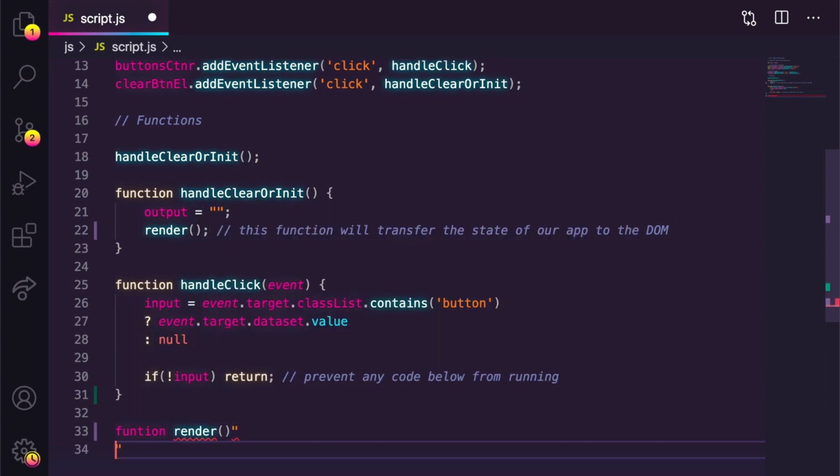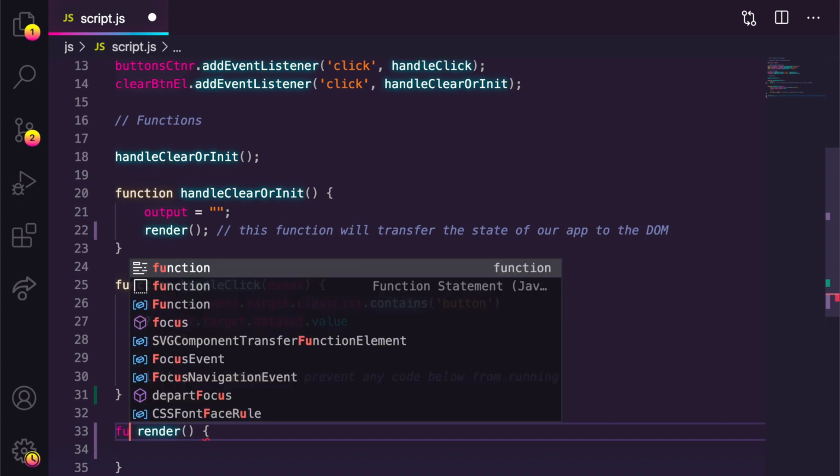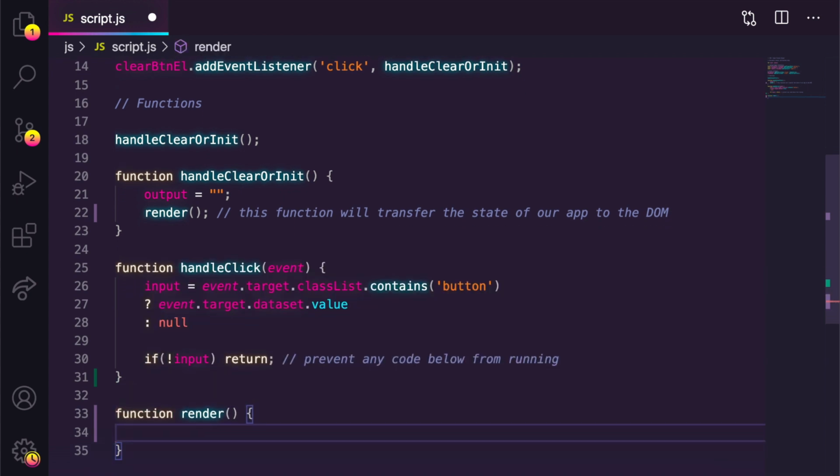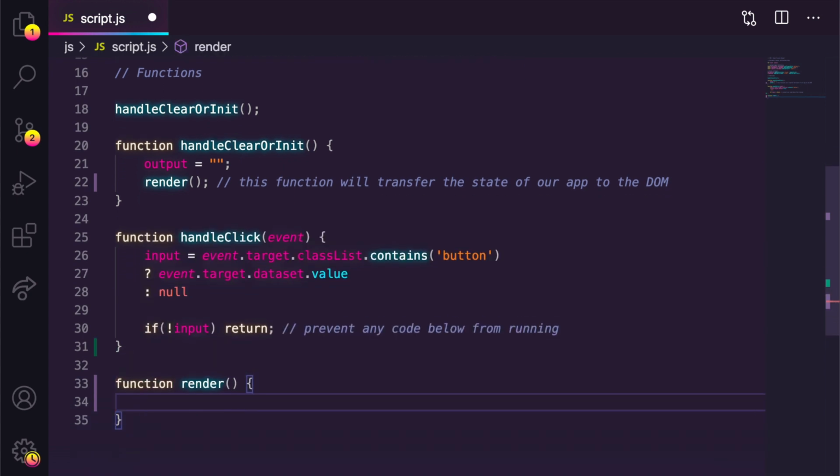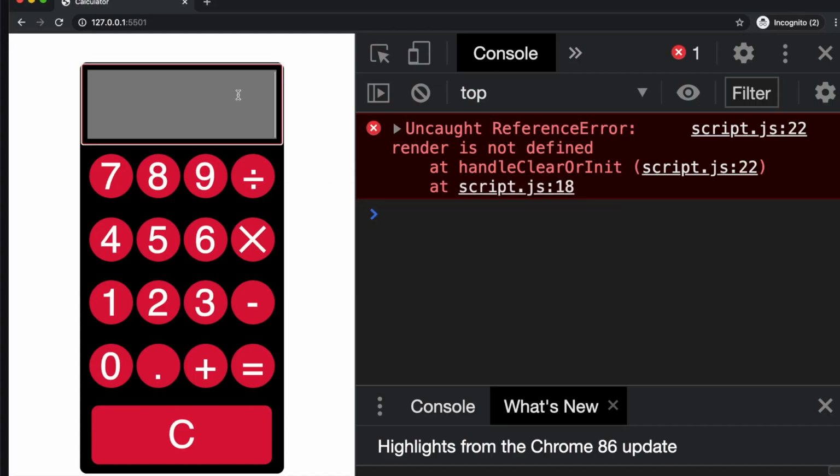And what is render going to do? Oh, and I have a typo here. What is render going to do? Well, we just explained it. But just to break this down into simpler terms, it's going to need to check to see what needs to be added to the DOM. Now, render is really just going to be controlling what is shown on the display in this case. So just as a reminder, that's basically whatever is going to be showing here.